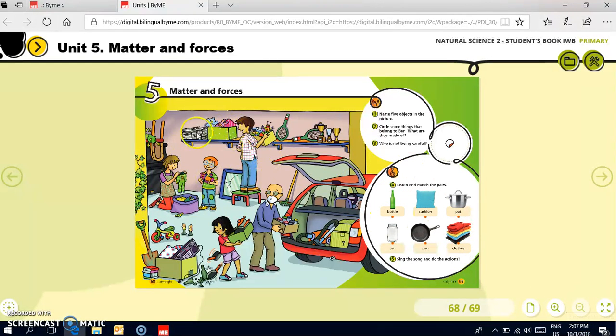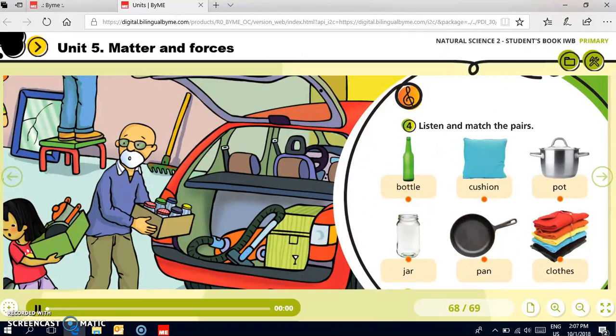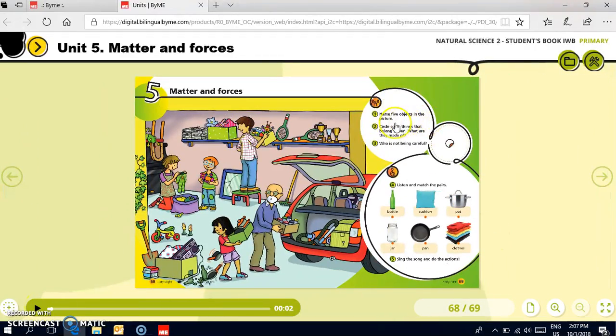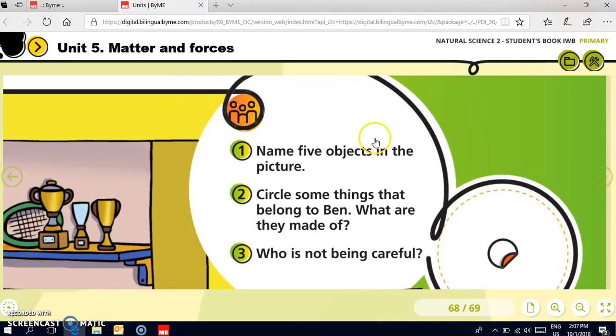Now, each picture lesson also has a song. To play the song, just click on the exercise. Audio will appear. Likewise, you have some questions here. If you want to zoom in, just click on the questions and the page will zoom in.